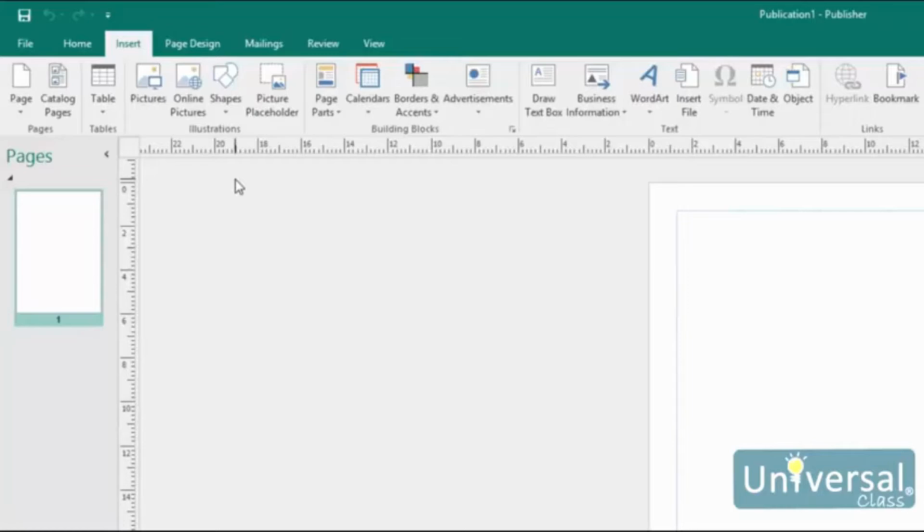This group contains tools to insert illustrations into your publication. The Backstage view is located under the File tab on the ribbon. When you click on the File tab, this is what you'll see.